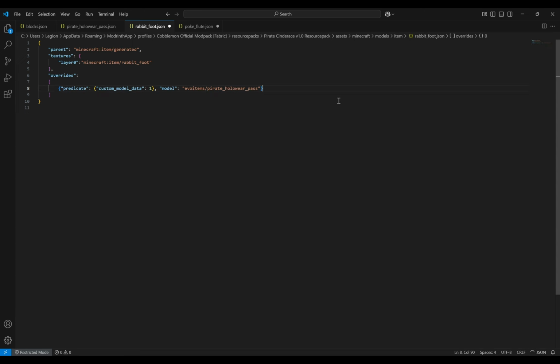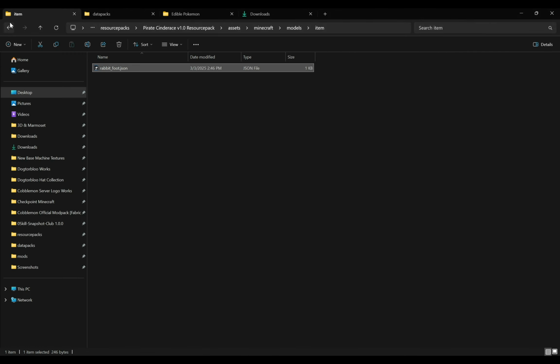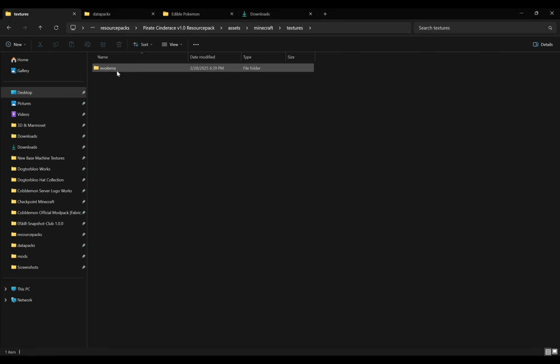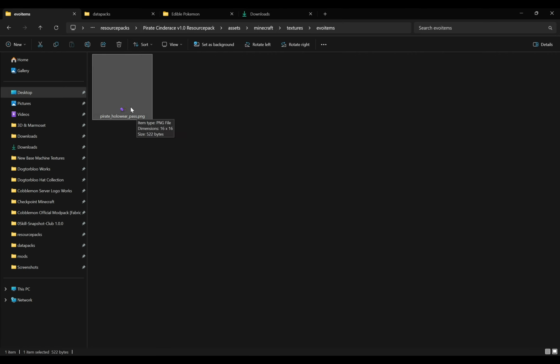Okay, I'm gonna delete this since I'm not gonna be needing it. So go back into textures, evo items folder, and there we have it. This is my texture for my NBT item, Pirate Hollowware Pass.